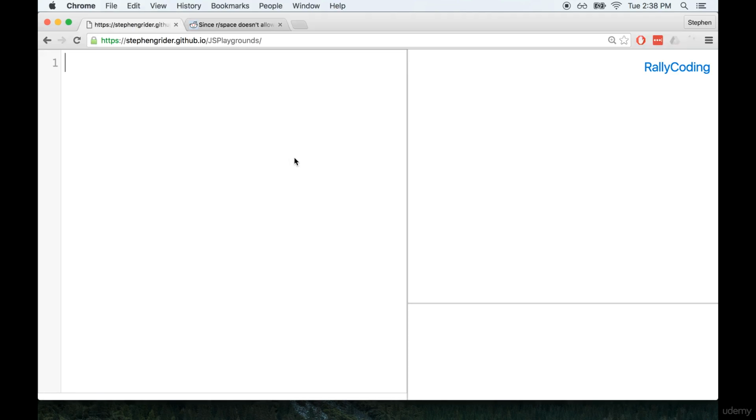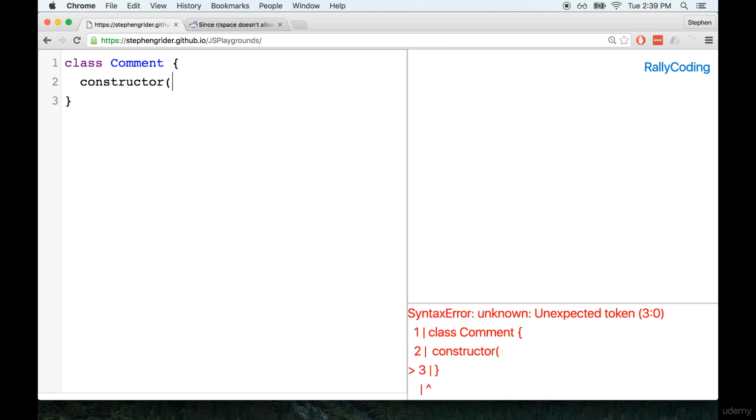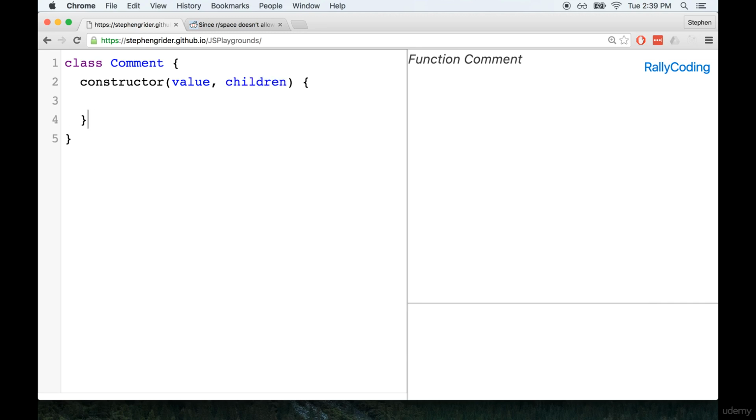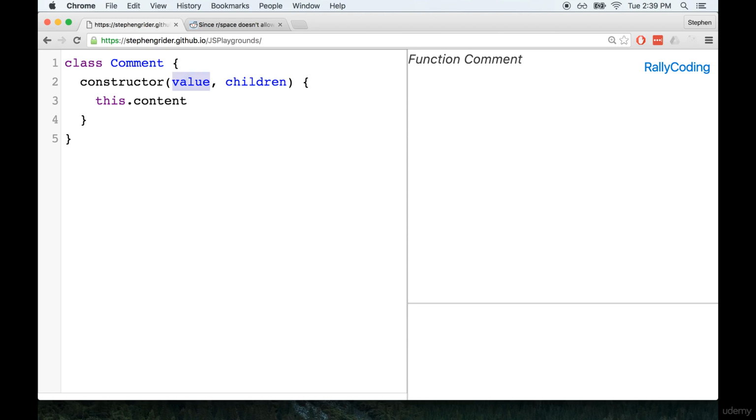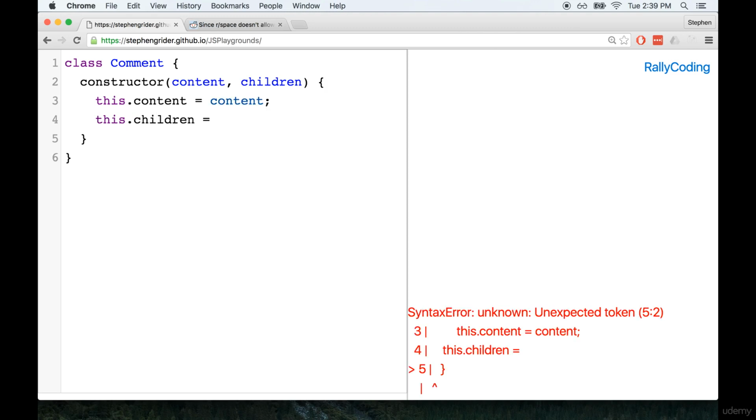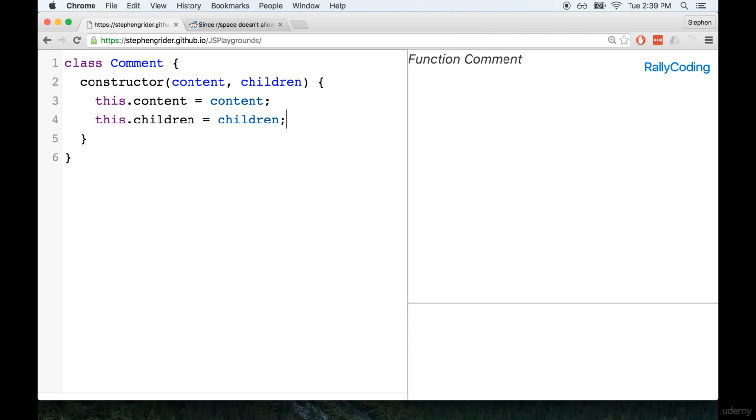I don't really want to focus quite so much on the tree aspect of this as the iteration and the use of generators. So we're going to go through the tree implementation a little bit quickly here. I'll create a class of comment, and then we'll define the constructor. And the constructor will take some content and an array of children. Then this.content, and you know what, I don't really want value here, I apologize, I really want content. So this.content will come from content, and this.children will come from the list of children.